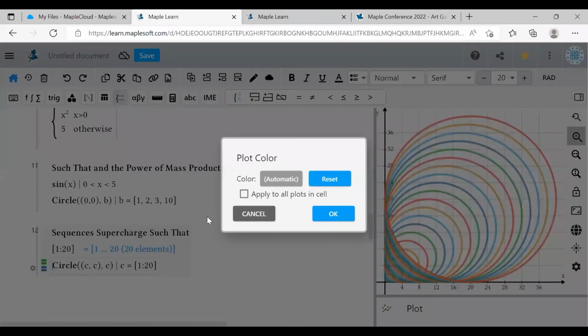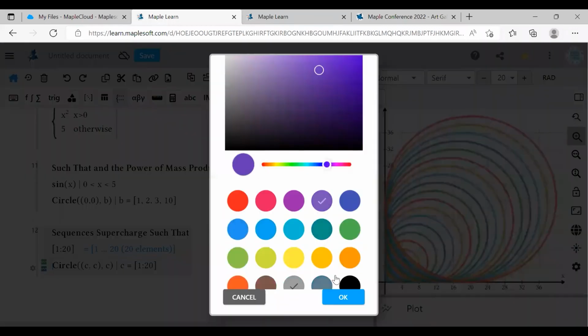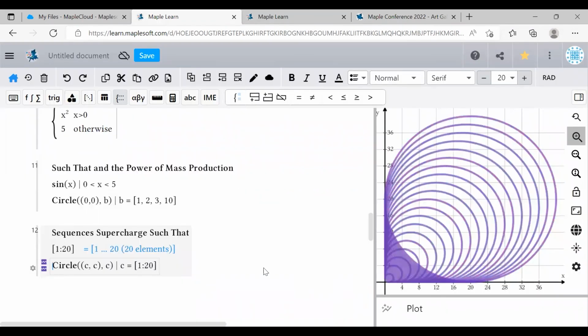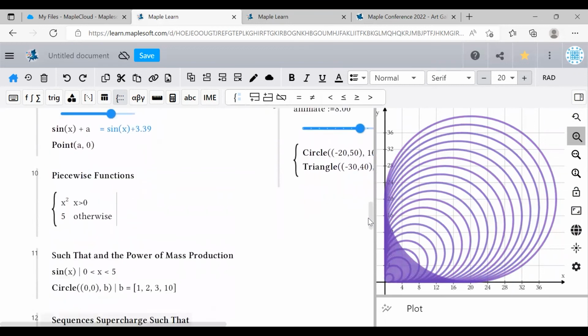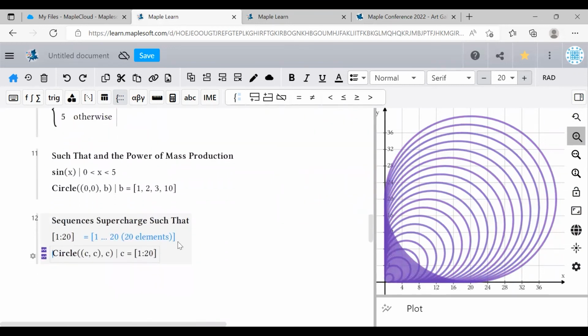And if we combine that with the apply to all plots in cell color option, we can even make them all the same color in just a few clicks. These are just some ways to make your work more efficient, more complicated, and more interesting. And these are the main tools I use to make art in MapleLearn, in addition to the basic geometry, functions, plot settings, and colors from the previous video.